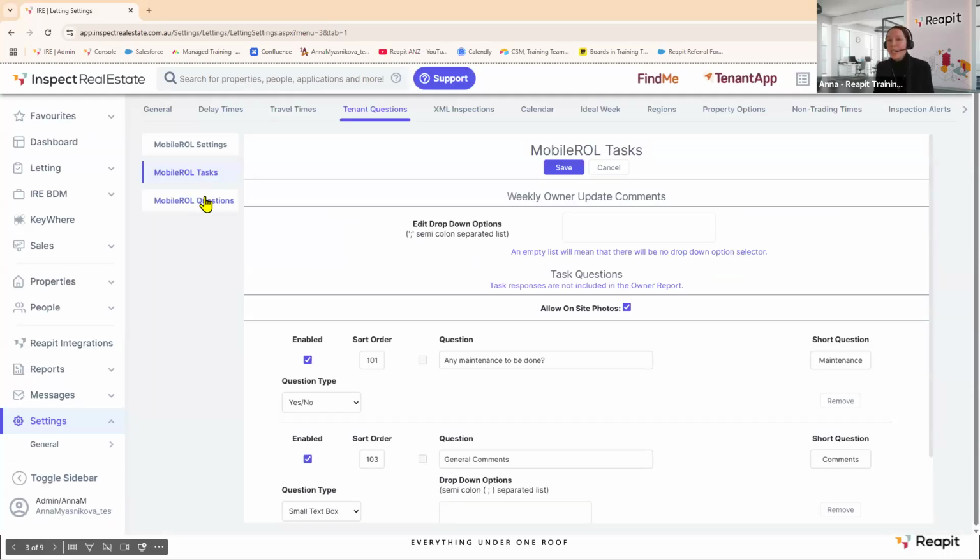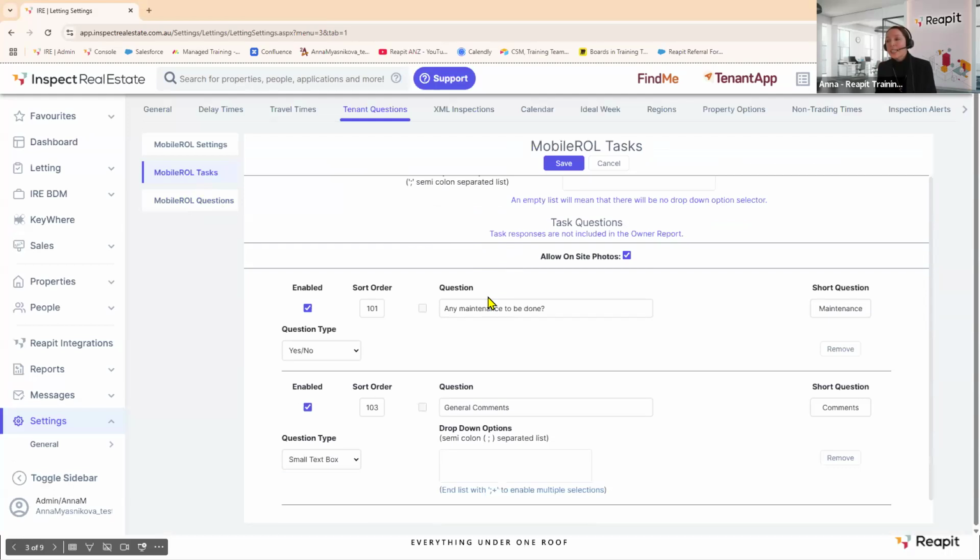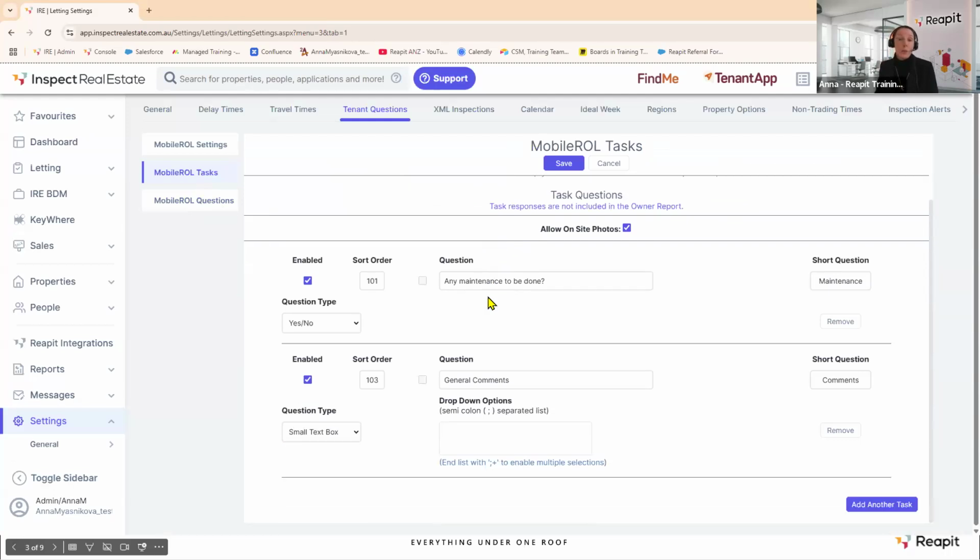Under your mobile ROL tasks, you will have the tasks that you can set up for yourselves, for your team members, to make sure that you check everything that's happening on site and you've got something to report to your owner on. So what you can do, you can add as many questions as you like. I've got a couple here, whether any maintenance needs to be done, and that's a yes or no type of question. I can also add any general comments, and for that, I've got a small text box.